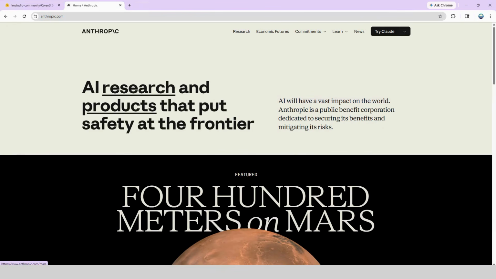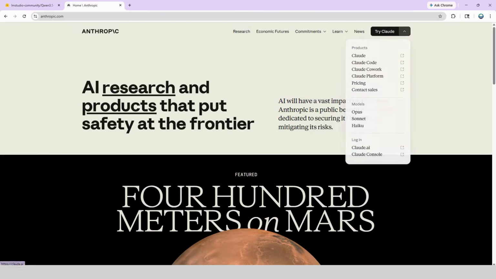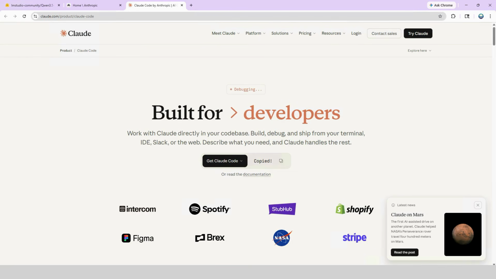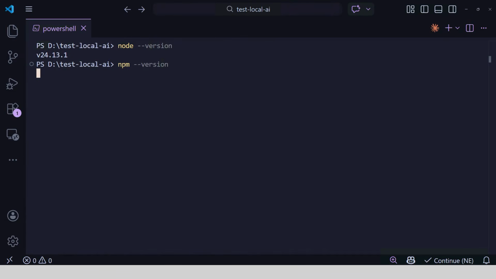Claude Code is an Anthropic AI coding assistant that lives in your terminal. What makes it really different from a regular chat window is that it can read your files, write code directly to disk, run terminal commands, and plan multi-step tasks. Think of it more like a developer you are pairing with rather than a chatbot. So let's go to anthropic.com, click Products, select Claude Code, and you will find the installation command for Windows right there. Open PowerShell and run this command.